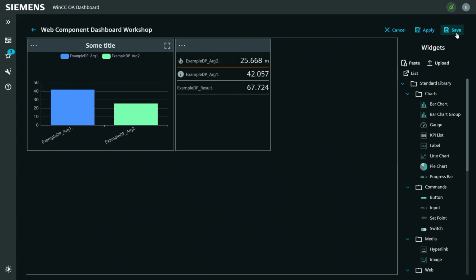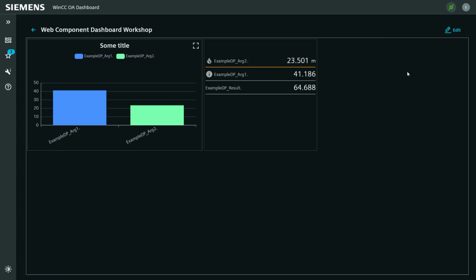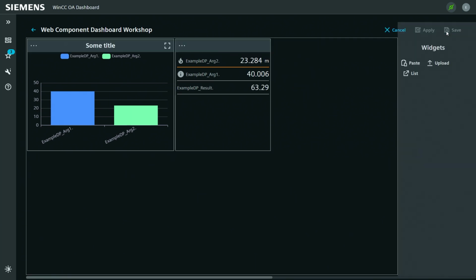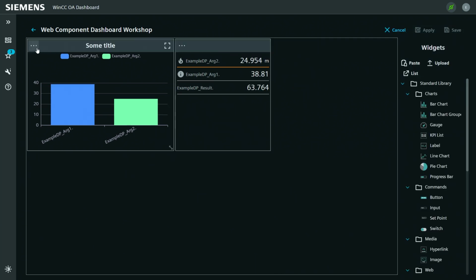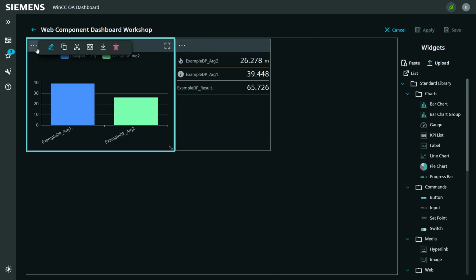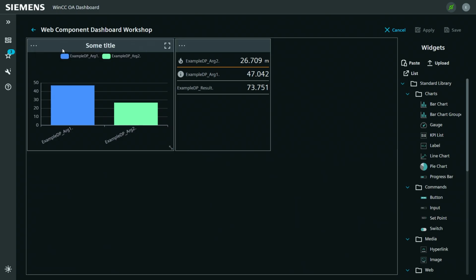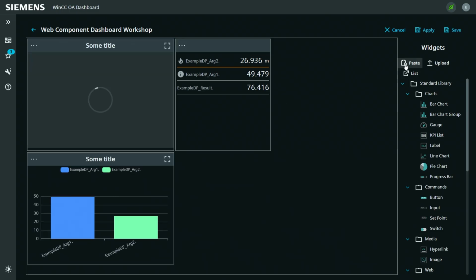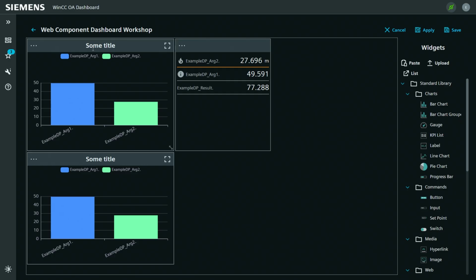And this is already my dashboard for now. What else I can show to you is our very easy way to copy widgets. If you want to edit a widget, you can do it like this, to go into the edit mode. Or what I want to do now is to copy my widget. So I copy to the clipboard and I will paste it again and it's already here.